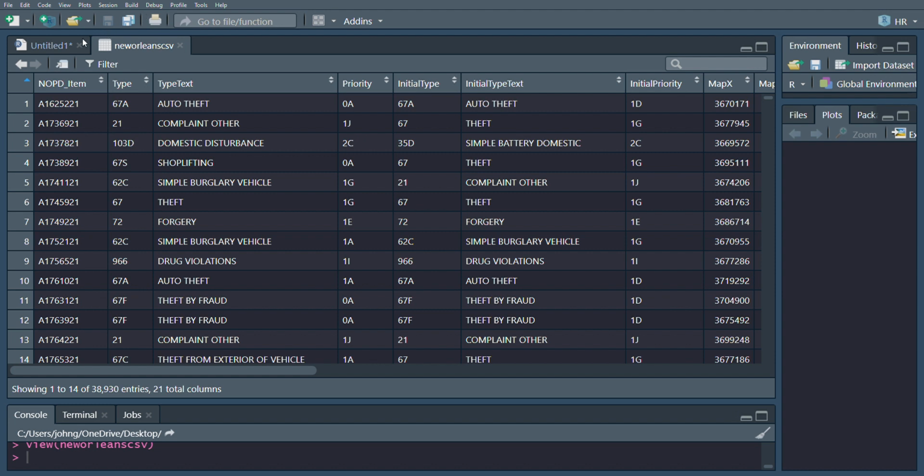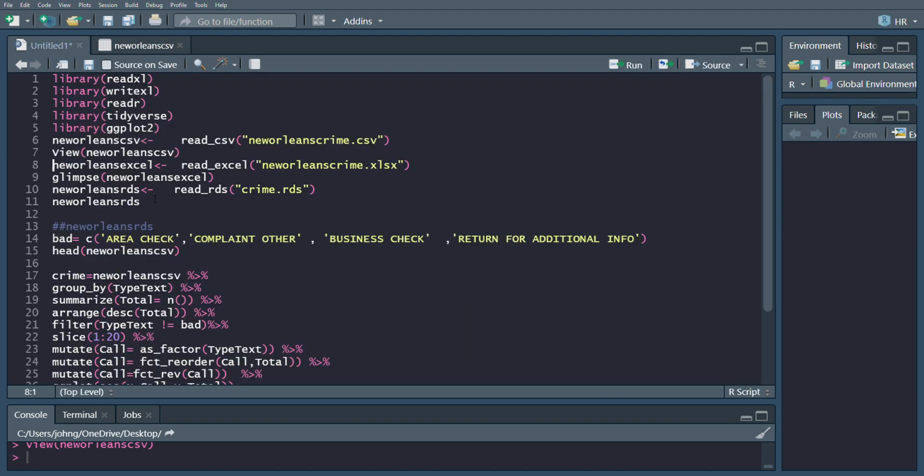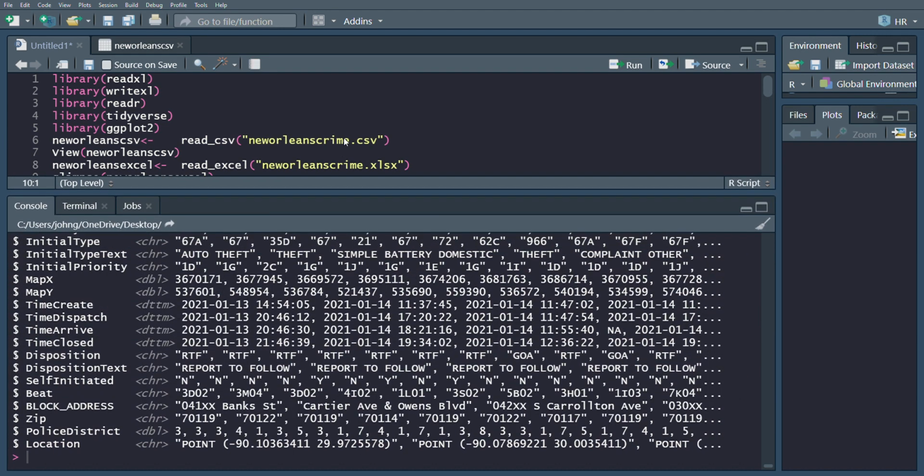I'm also going to use the read Excel function to read in the same data but in Excel format. And I'll use the glimpse command here to show you what the data looks like from a different angle, from wide.